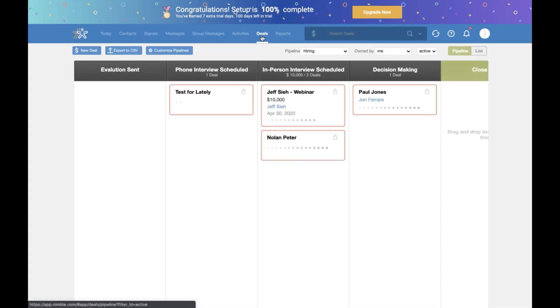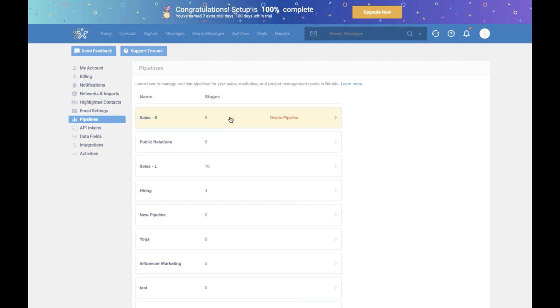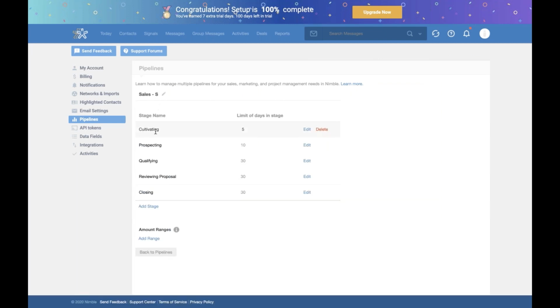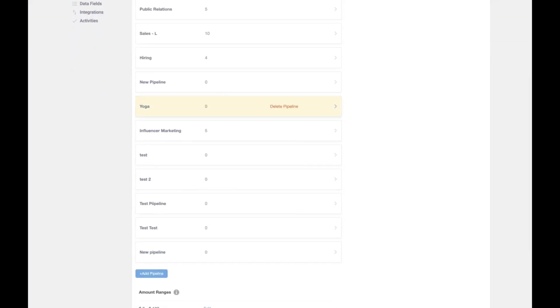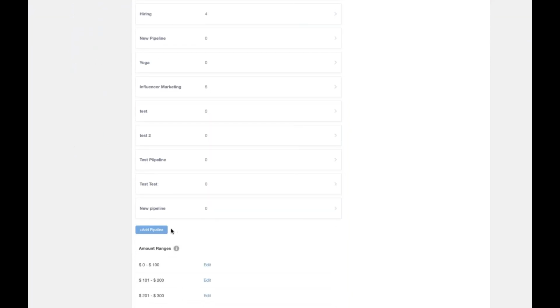Under deals, you can create as many pipelines as you want in Nimble, as long as you are the account admin or the account admin delegated the permission for you. So you can click on Customize Pipelines, either customize an existing one, you can rename it, you can rename the individual stages, you can drag and drop, you can edit them, set up the number of days you allow each deal to stay in each stage. You can add more stages, set up the amount ranges, or you can go back to pipelines and create a brand new one from scratch.